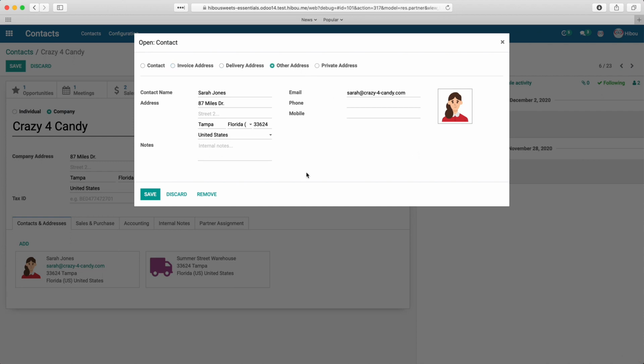Now, an other address is just going to be just that, some other address that's associated with this company or individual. I do want to specify that you can have multiple child contacts under individuals as well. So you don't have to be a company to have individual contacts, invoice, delivery, and other addresses associated with you. The very common use case for this might be that somebody is a customer, but they have different billing and shipping addresses, right? So that's the difference between this invoice address and delivery address.